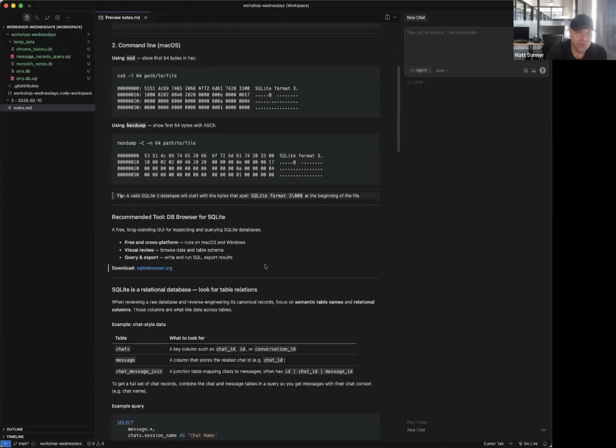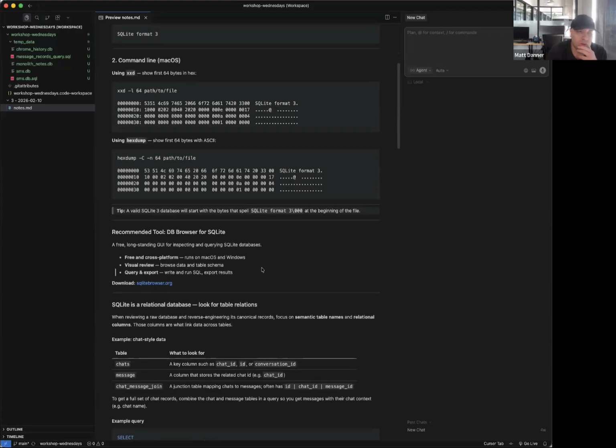So my tool of choice for SQLite deep dives and SQLite review is DB Browser for SQLite. I think most of you, if you've done any kind of SQLite stuff, are probably familiar with this tool. But in terms of forensics, it's honestly one of the best free tools that you could possibly get your hands on. It's basically a database management and SQLite management system that's free and cross-platform. It works on macOS, works on Windows. Like I said, it's free.